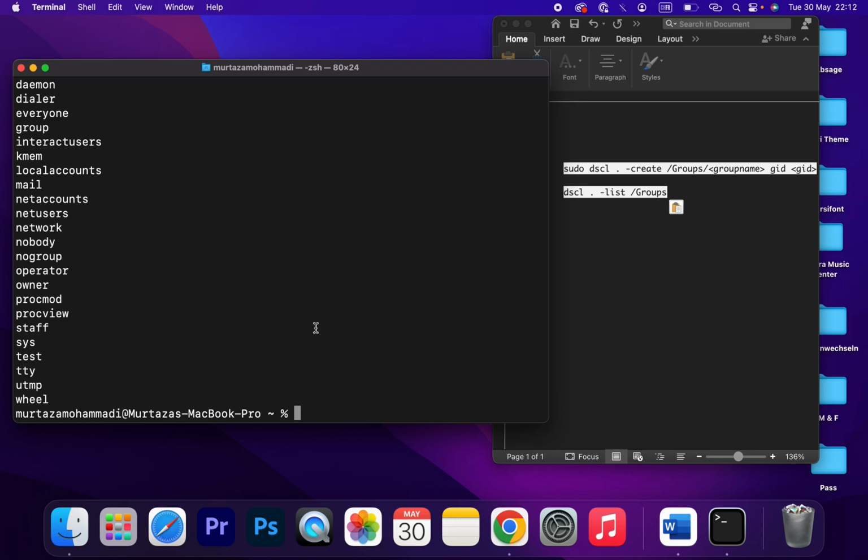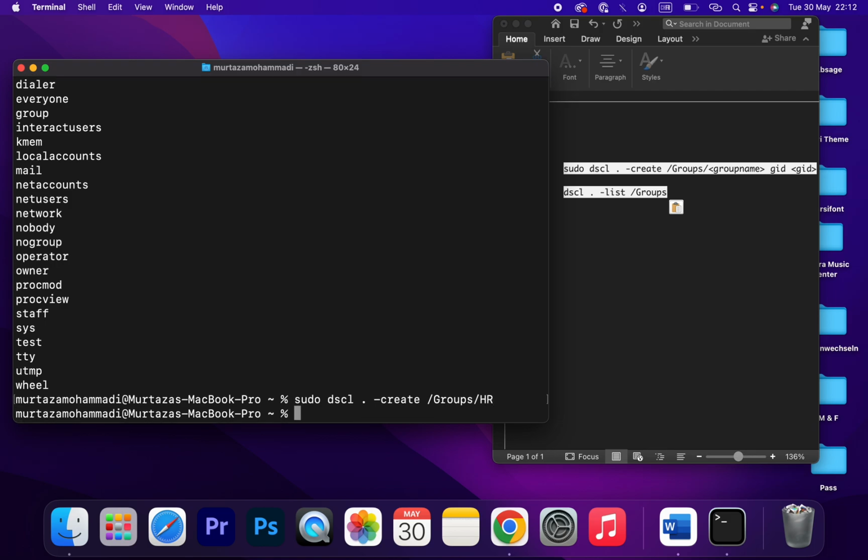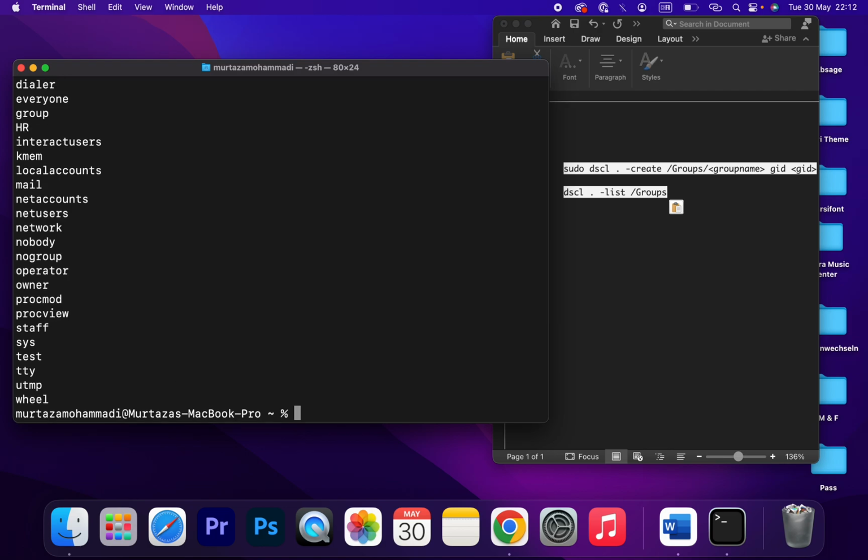If I want to create another group, just sudo dscl . -create /Groups/HR, for example HR, human resources. If I want to list, let's find the HR group, as you can see here. So that's how you can create groups on macOS using terminal.